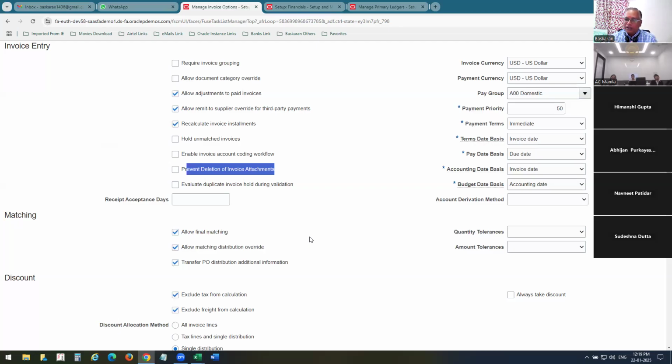This is purely related to some people: when the purchase order has attachments, like NDR, XYZ, when we are matching, several users in the invoice workbench are deleting that attachment. If you want to prevent that, you can enable these checkboxes.